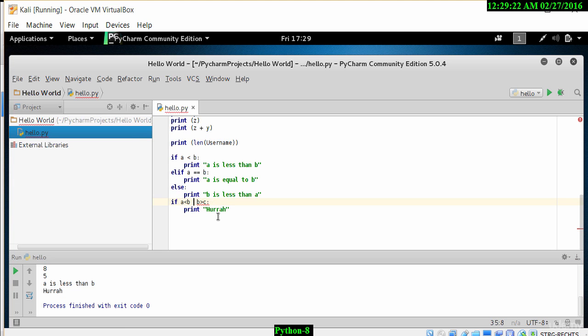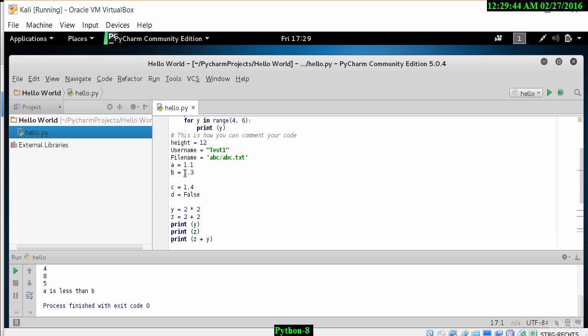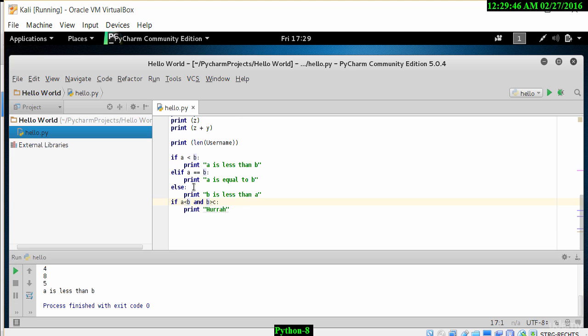If I again change this to say if A is less than B and B is greater than C, in this case both conditions have to be true. If I click the play button, nothing is displayed because one of the conditions is false. So in this way we are able to use if statements, else if statements, and the else statement.